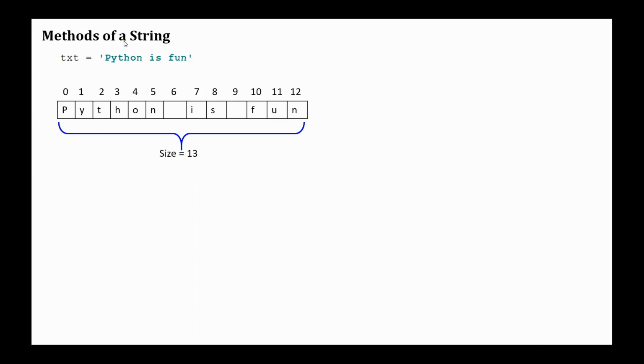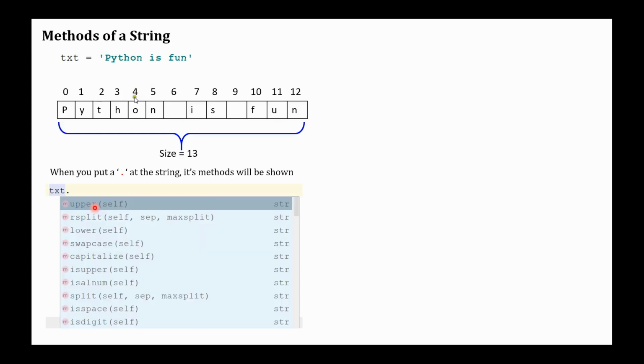After knowing how to traverse a string, we talk about the methods of the string. Python allows us to manipulate the string. It provides a lot of methods. And how do you know what the methods are? You just put a dot after the string and the methods will be shown like this. If you put txt dot, you will see all the methods come out. These are all the methods of the string that we can use. We will talk about a few common ones.